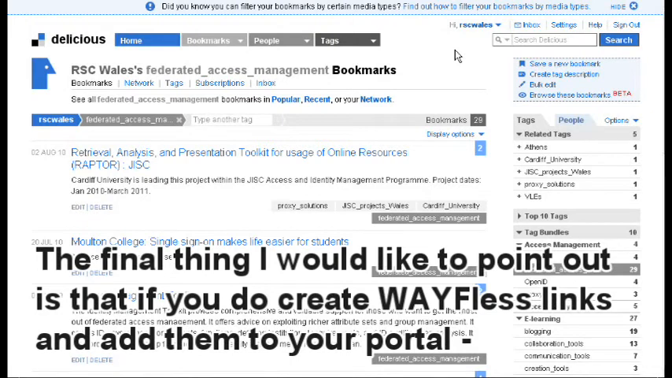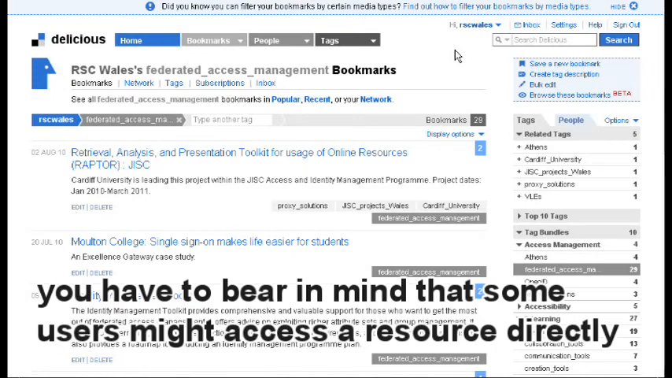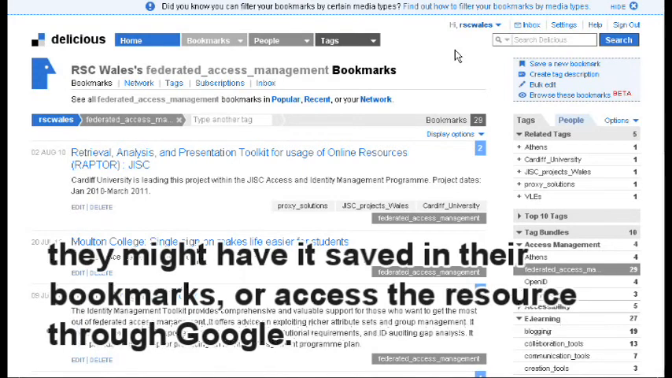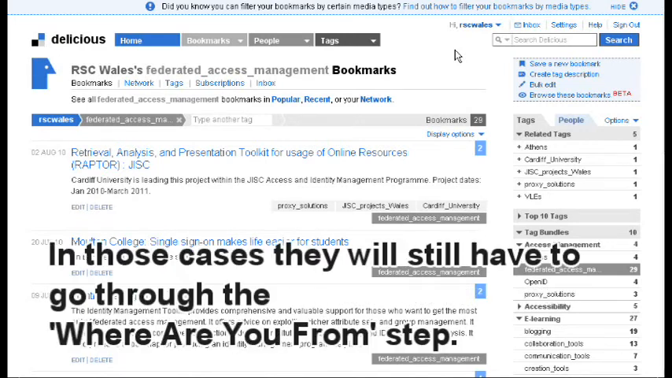Final thing I'd like to point out is that if you do create WAYFless links and add them to your portal, you have to bear in mind that some users might actually access a resource directly. They perhaps have it saved in their bookmarks or they access it through Google. In those cases, they will still have to go through the where are you from step.